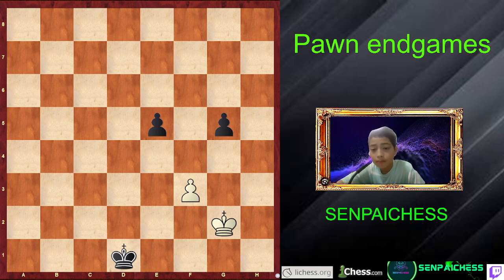In the next diagram, the only thing that saves white is getting the distant opposition. Now what is known as the distant opposition? As you can see, it's white to move. And now you may tell me that this position is simple. White is losing, right? Actually, it's not that simple.